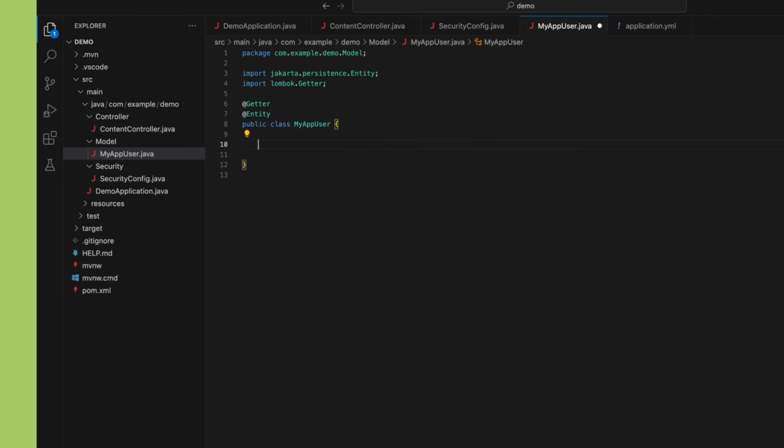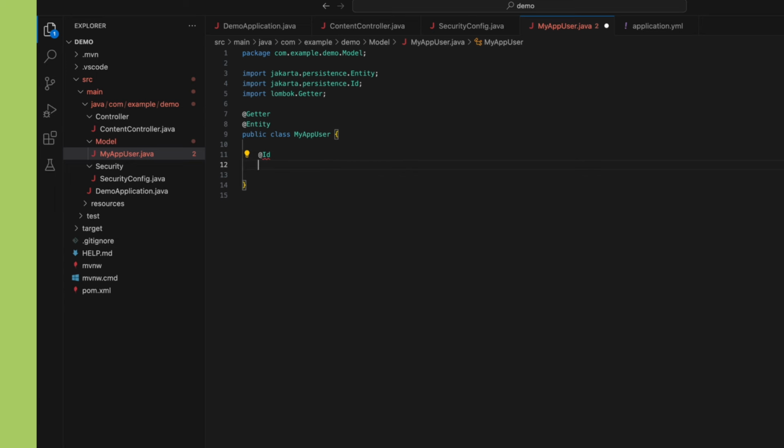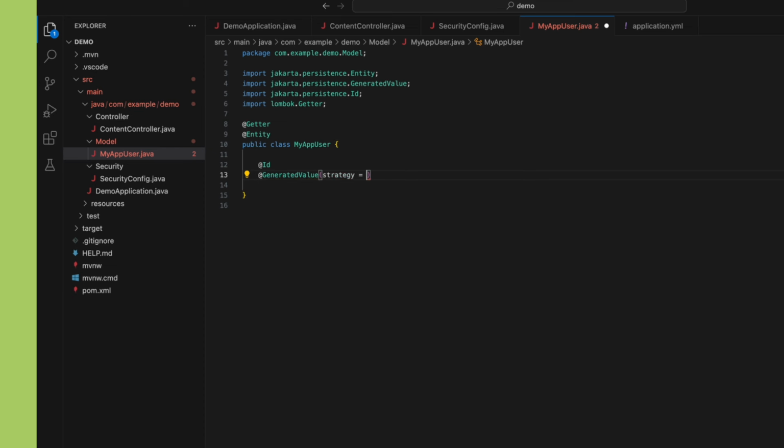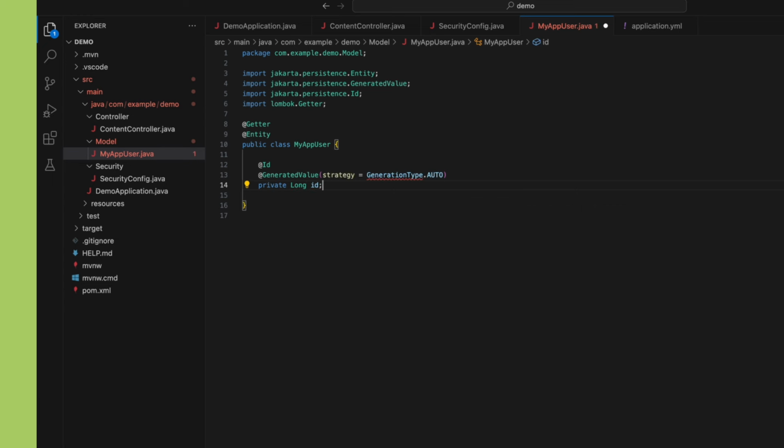This annotation is essential for Spring Boot to recognize MyAppUser as a model class and interact with the corresponding database table. Now let's define the table structure by specifying the properties of the MyAppUser class. These properties will map to columns in the database table. Long id. This will be the primary key for the table, uniquely identifying each user record. We'll use the @Id annotation to mark it as the primary key. Additionally, we'll use the @GeneratedValue(strategy = GenerationType.AUTO) annotation to tell the database to generate unique IDs automatically.